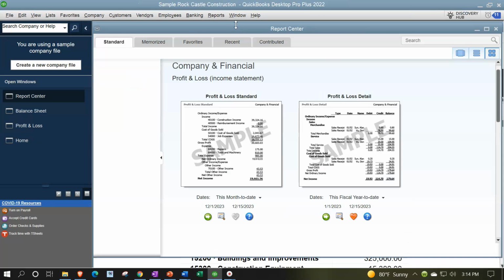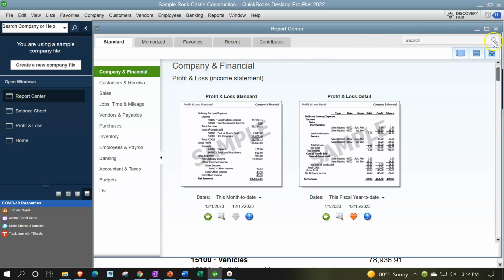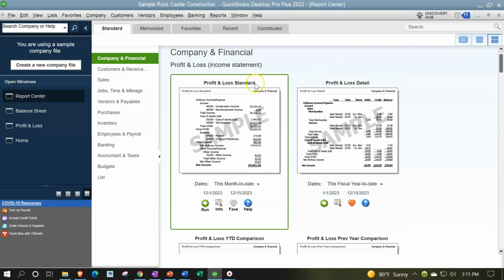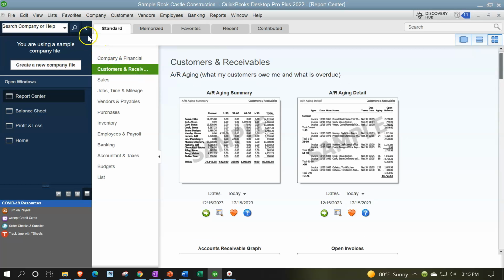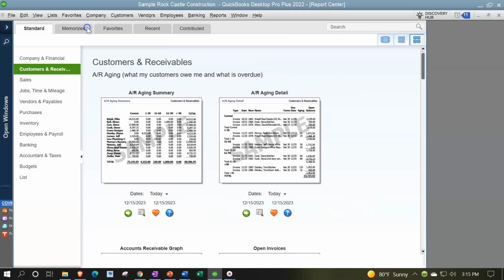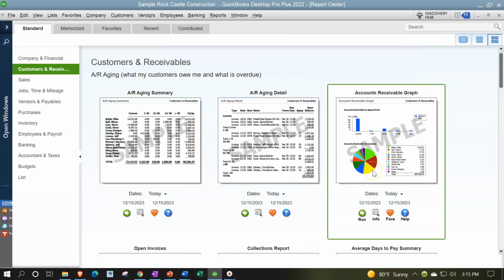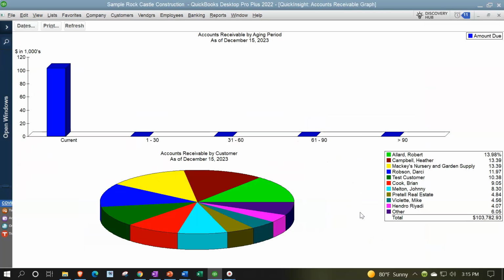Going into the report center, and on the left-hand side, let's maximize that report center. We've got then our customers and receivables again. And then we're going to be scrolling down. I'm going to close this item on the left. We're looking at this item here, the accounts receivable graph. Running the AR graph. There we have it.